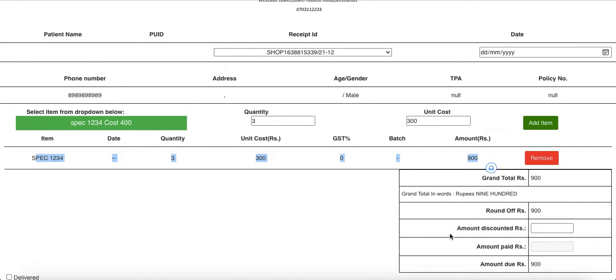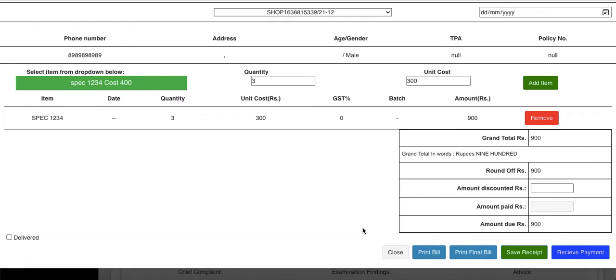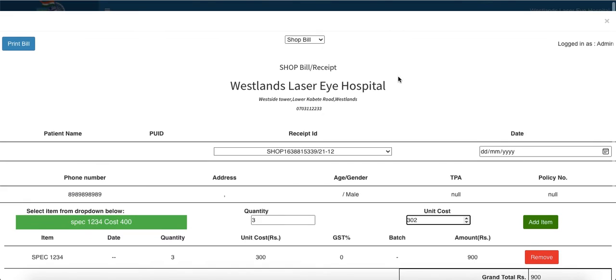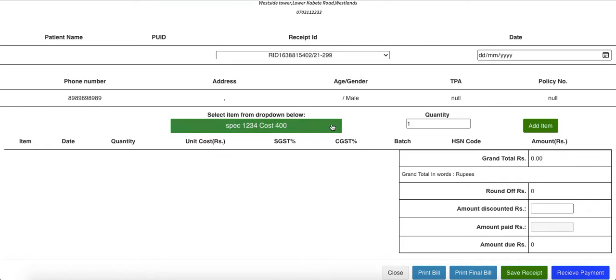And then the rest of the things is the same as the OPD and IPD billing. Just that while doing billing for your shop item, you will get this option to edit the unit cost, which you do not get in the OPD part. So in the OPD part, you do not get to edit the cost, but in spectacles, because it may vary customer to customer, patient to patient, you can edit that part, right?